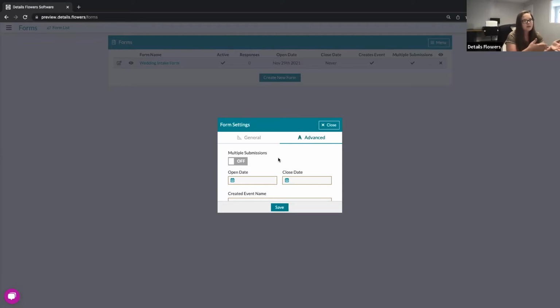If somebody comes in here to fill it out for their wedding, and then a year later, they want to come back and fill out this same form for their anniversary party, if you do not have multiple submissions turned on, they will not be able to unless they fill it out from a different computer. So it's basically recognizing what computer they're on at the time that they fill that out. So if you want people to be able to submit this form more than once, you will want to check that multiple submissions checkbox there.